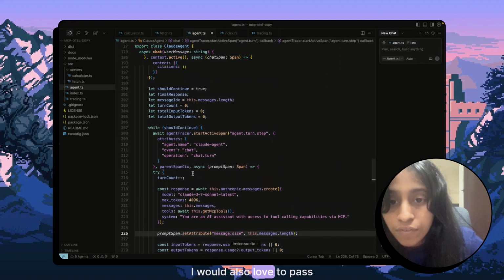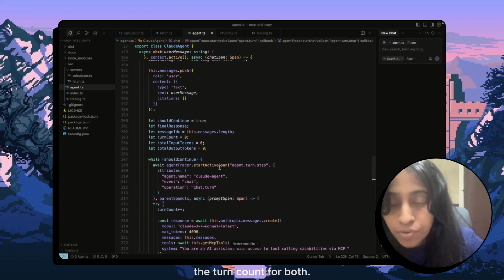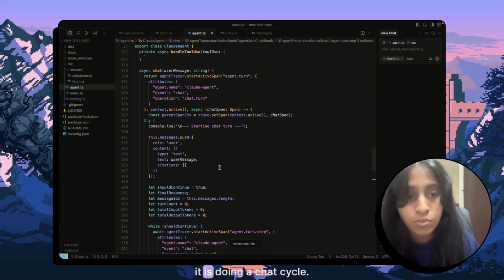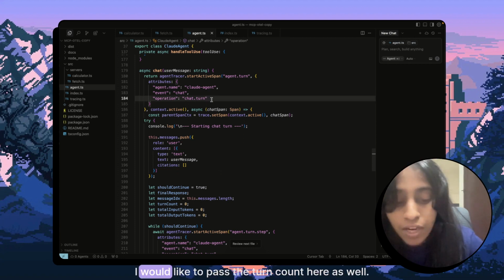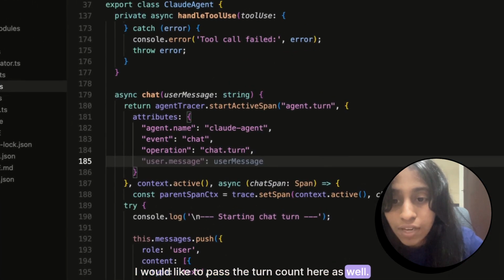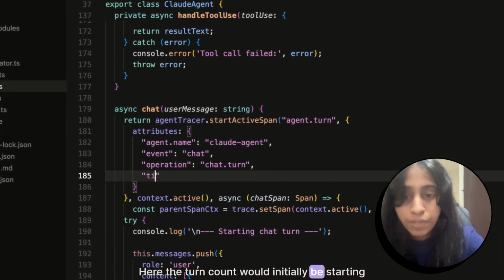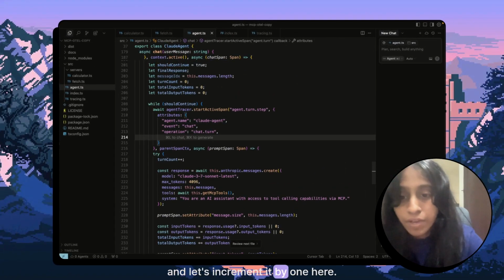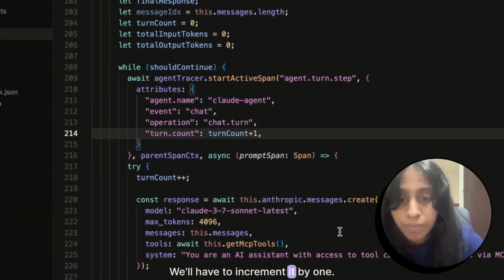I would also love to pass the turn count for both. The turn count is the number of turns it takes while it is doing a chat cycle. I would like to pass the turn count here as well. Here the turn count would initially be starting from 0. And let's increment it by 1 here. We'll have to increment it by 1.